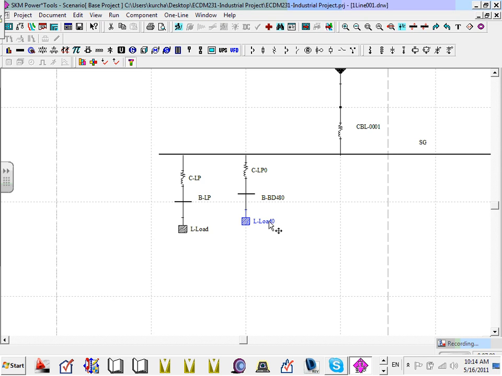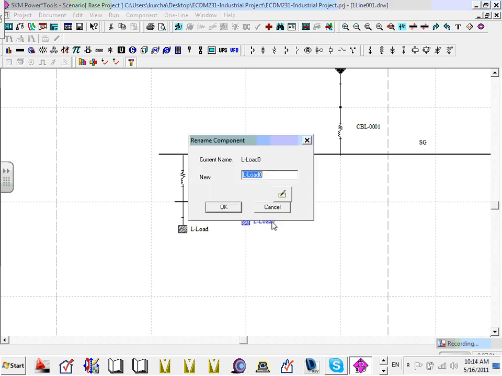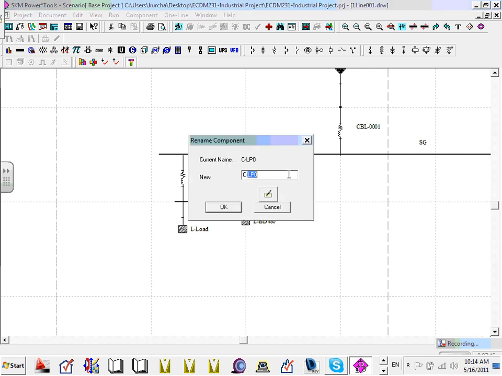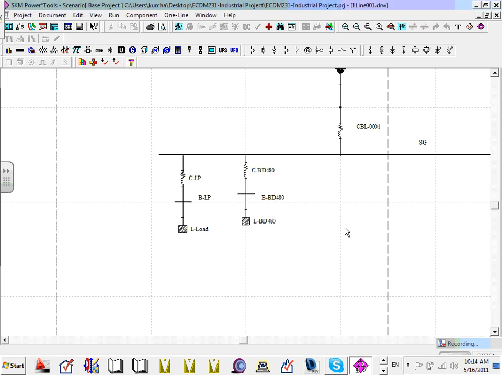Double click on the load. The same thing for the load. Double click on the name of the load. I'm going to call this load BD 480, right? Stands for the bus duct 480. Done. And what do you think the cable is going to be? BD 480. Thank you. The cable is going to be BD 480 and keep the C4 cable. See how they have a convention now, naming convention?